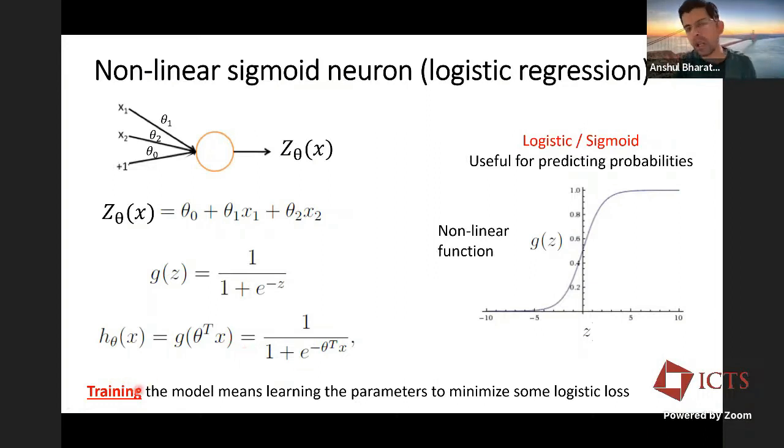Again, training this model means providing some labels and some inputs, and then trying to learn these thetas, the parameters of the model, given the data. And again, for logistic regression, there are many simple algorithms to infer these parameters.